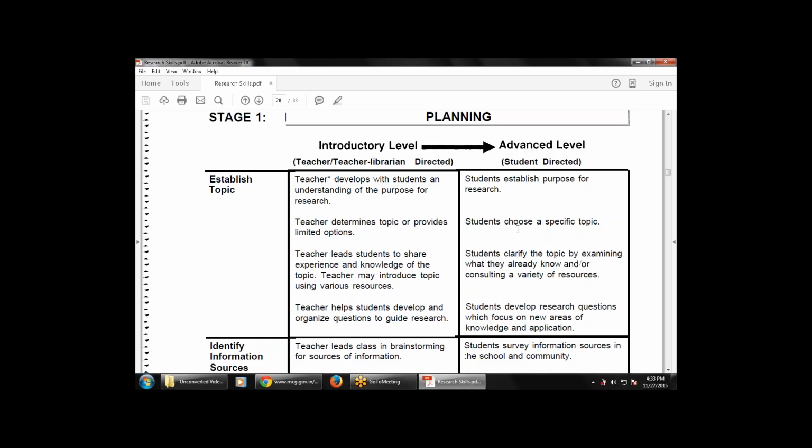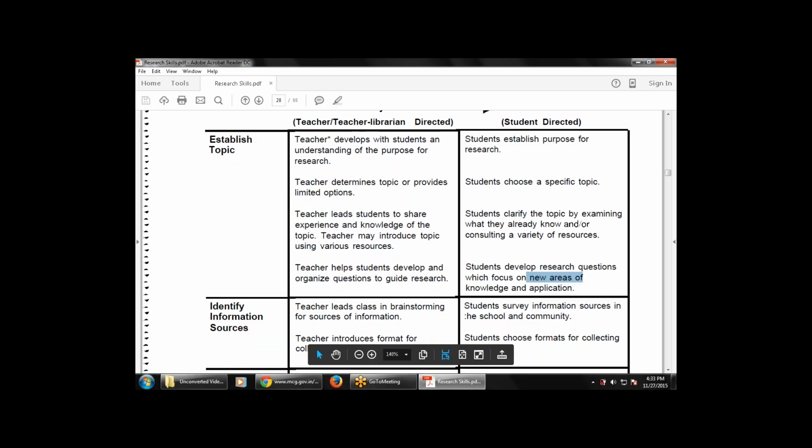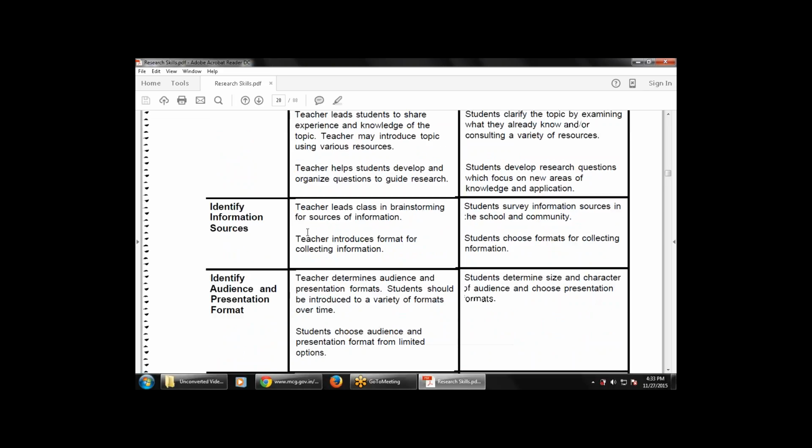Students choose a specific topic, that is, the very specific topic that the student is going to take for the research. Then the student clarifies the topic by examining what they already know or consulting a variety of resources. Students also develop the research questions which focus on new areas of knowledge and the application.